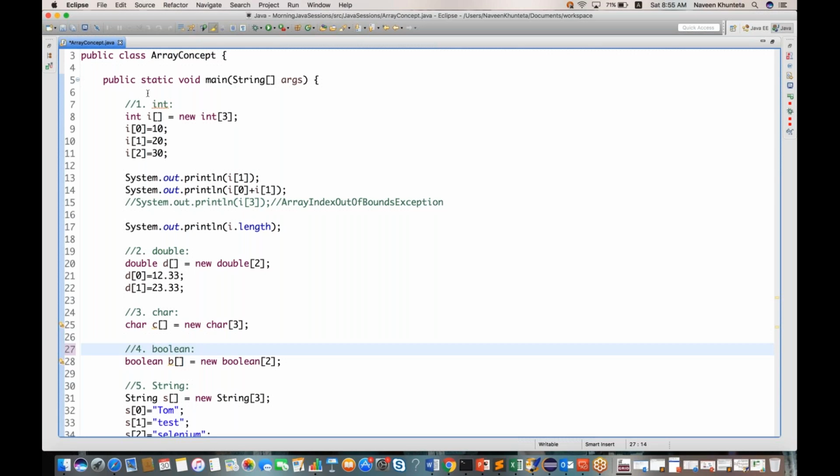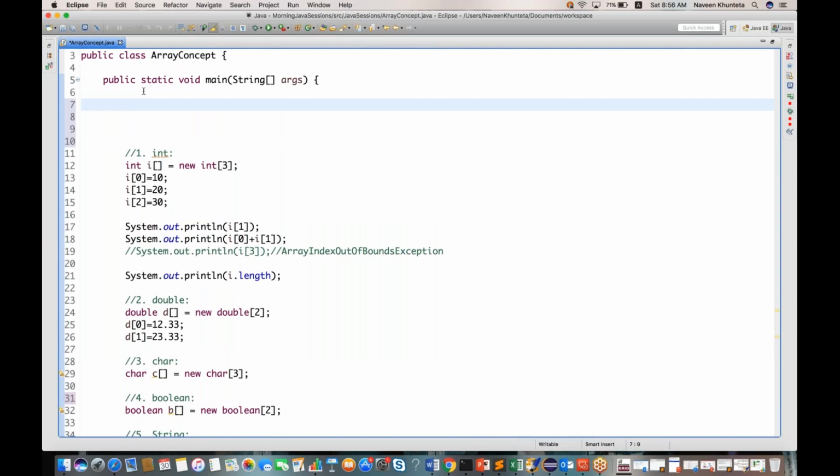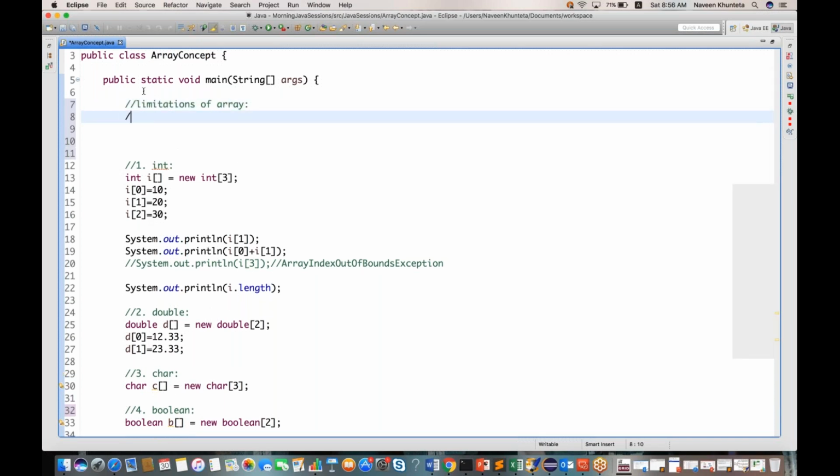The problem with array is there are two major disadvantages. Always remember, guys, it's a 100% interview question: tell me the disadvantages or limitations of array. The first limitation is that these are static arrays. It means their size is fixed.